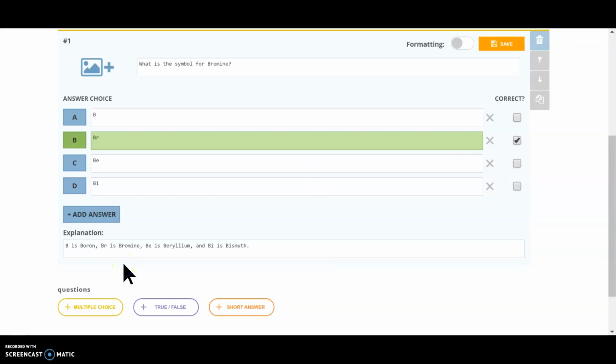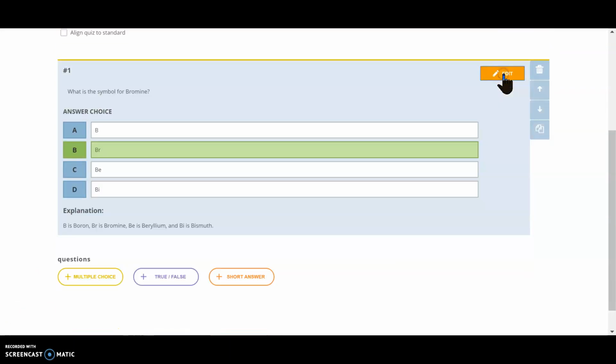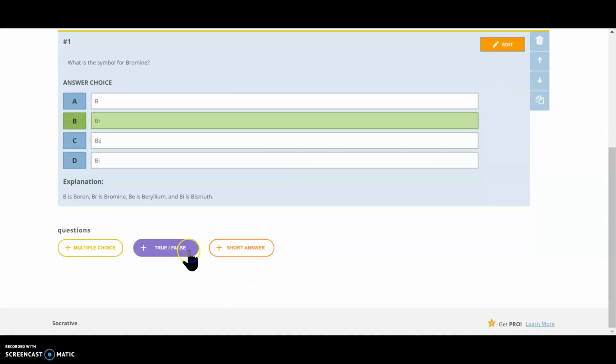Once you've finished the question, there is also a box you can fill out at the bottom that you can use to explain to students why the correct answer is correct and why the other choices are not correct. There is also a place to add a picture beside where you write the question that might help the students answer the question. Once you're finished with your question, you can hit the orange Save button and then add as many more questions as you need.